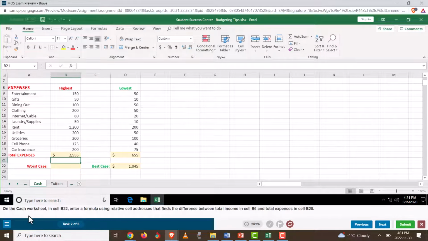And at that point, it says in B22, I'm on the cash worksheet, enter a formula using relative references that finds the difference between the total income in cell B6 and total expenses in cell B20. So this is obviously income minus expenses. So we're going to go to B22. We're going to type equals, and the income's in B6.